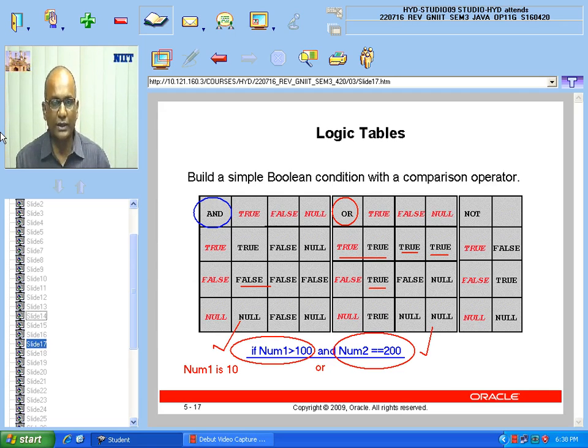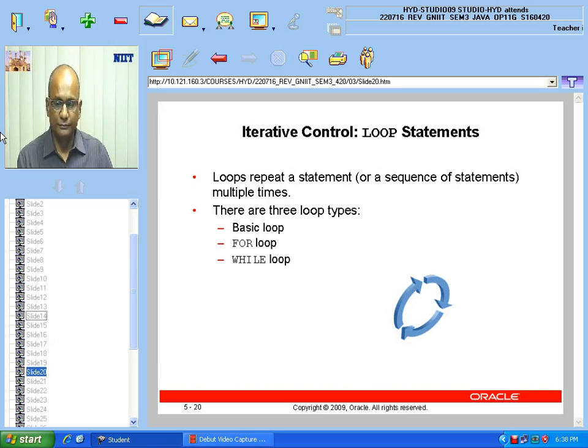So I want to share some more things as a part of the continuation. I want to explain repetitive process statements. Repetitive process means iterative constructs or iterative control, loop constructs. There are three types of looping constructs we have. One is basic loop, one is for loop, one is while loop.